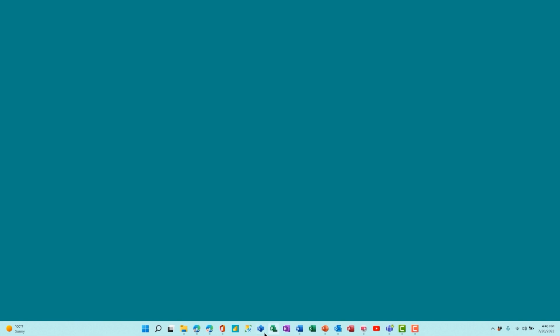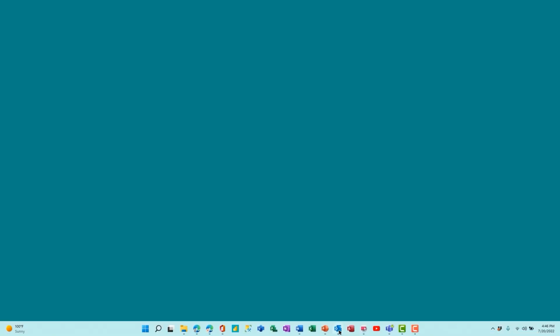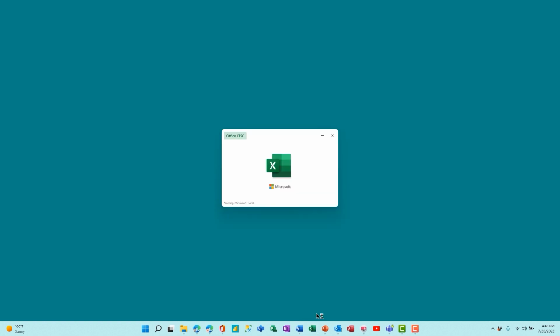What I'm going to do is open it from my taskbar at the bottom of my screen. So if you search for it, when you find it, you can right-click on it and pin it to your taskbar so it'll always be on your taskbar in Windows. I'm going to just launch Excel from there.